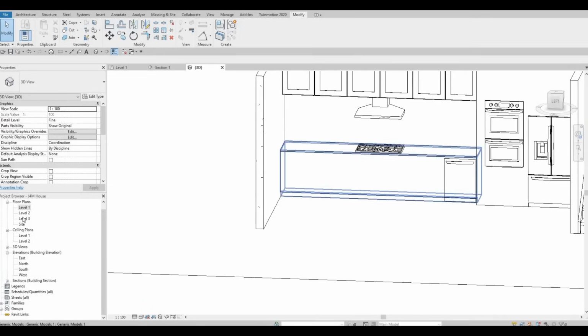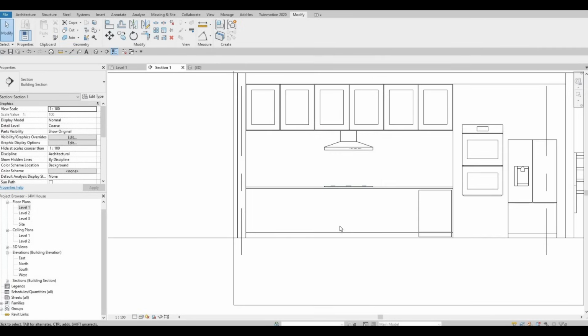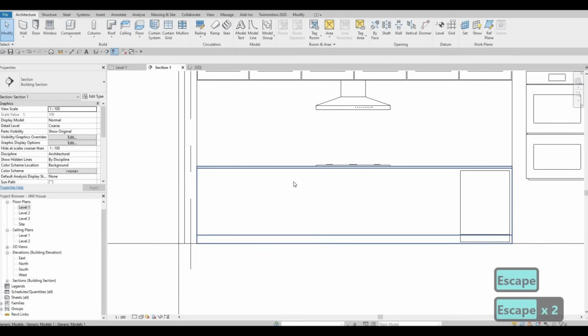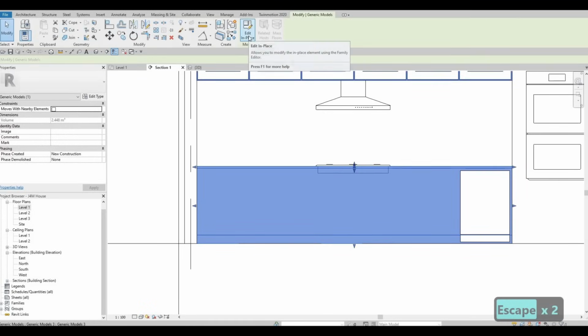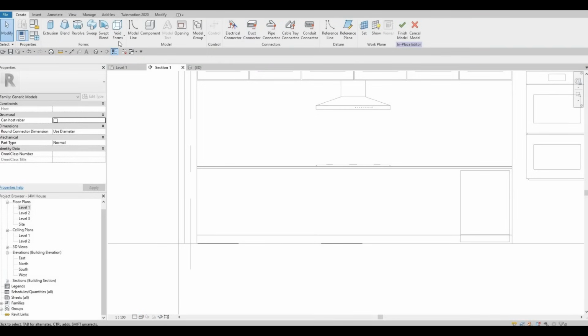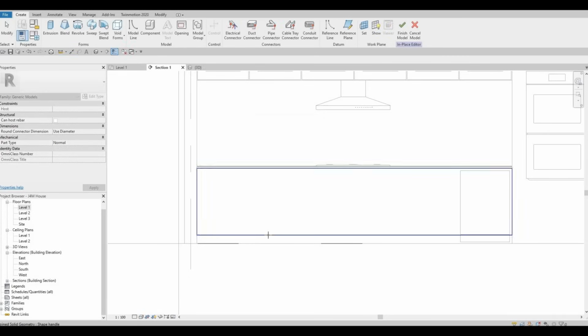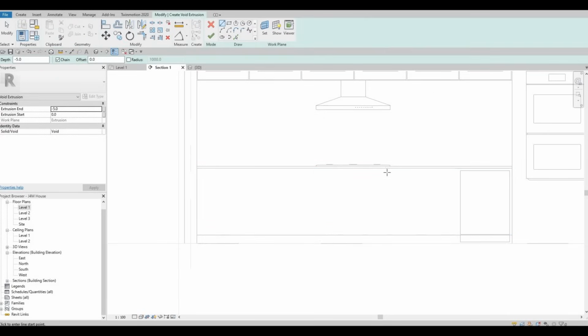We're gonna do the same thing here in front, so on the base. So we could go to section again, and then we could select this one, edit in place, and then here select void extrusion, pick path. This is very important. We have to choose which one, and then that's what we choose, the front of this.